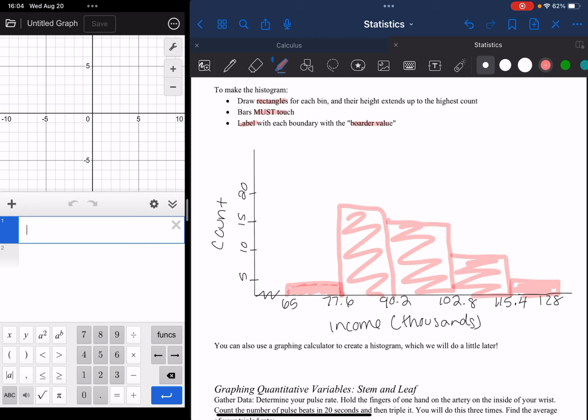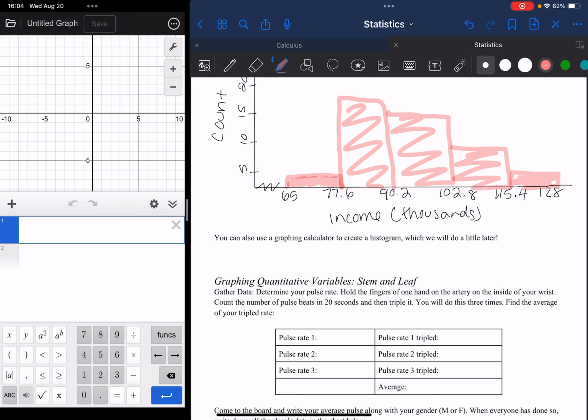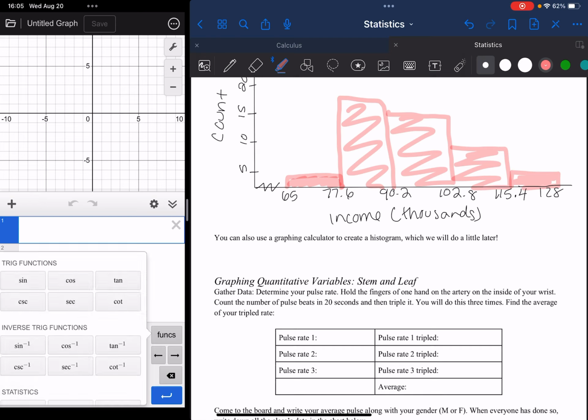In class, I showed you guys how to create a histogram using Desmos. I'm going to give a quick example using some of our data from Parkinson's. So in order to do this, on the Desmos side, you're going to click on Functions, and then you're going to scroll down until you find Histogram. And then I'm just going to hit Enter to go to the next line.